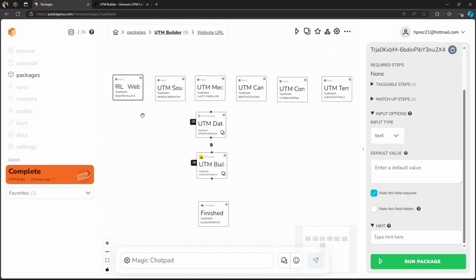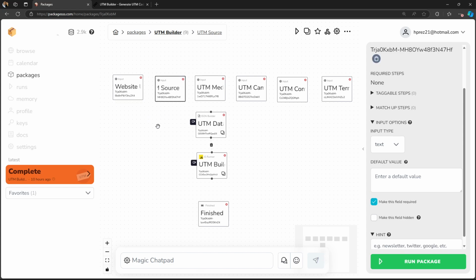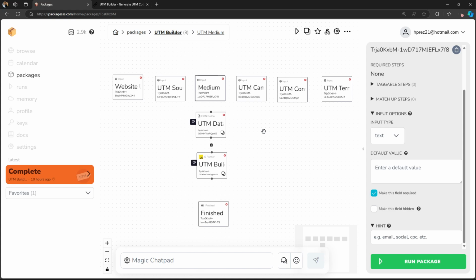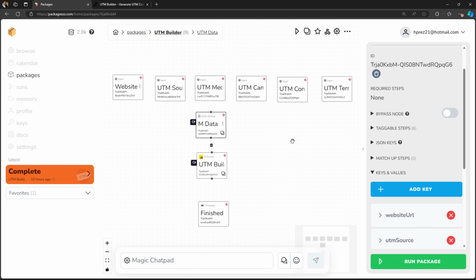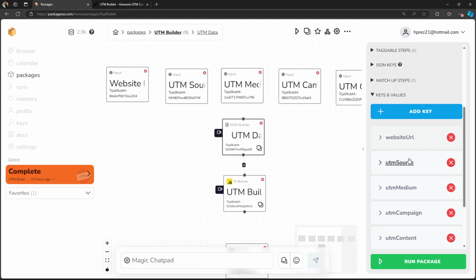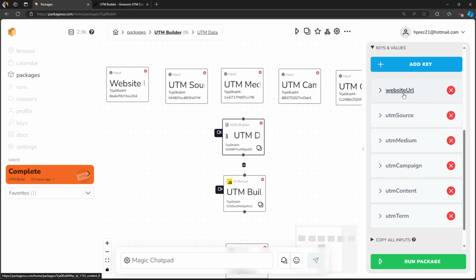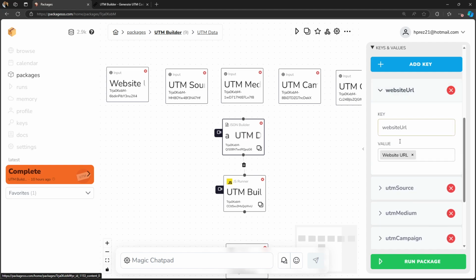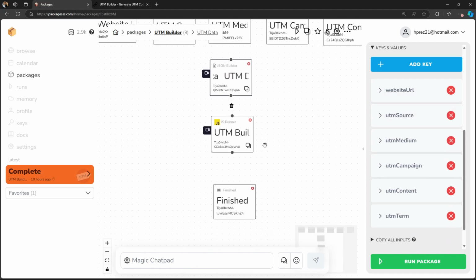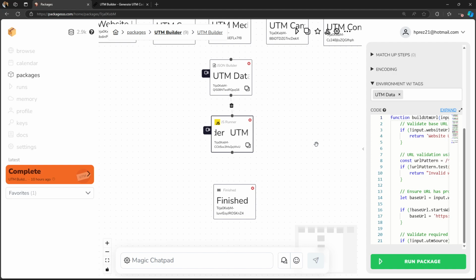First, we receive the website URL, the UTM source, the UTM medium, the UTM campaign, the UTM content, and the UTM term. With these parameters, some of which are optional and some required, we create a JSON Builder node in which we add different keys for the different inputs that we receive from the user. We create different keys and values for each of the parameters, and then I create a JS runner node.